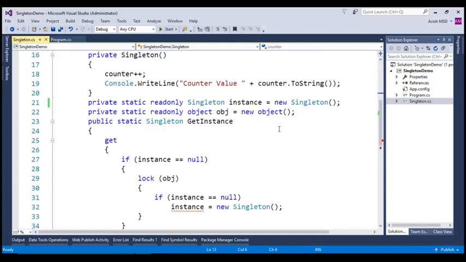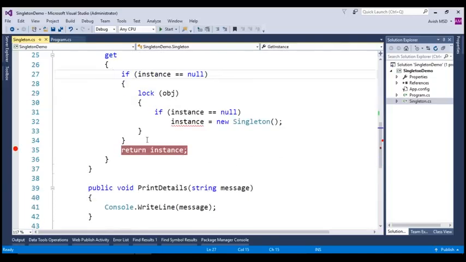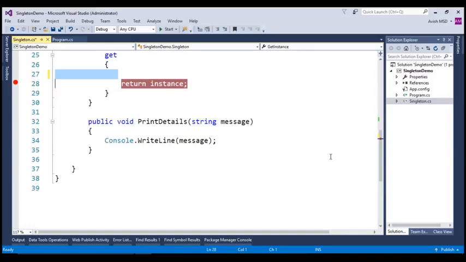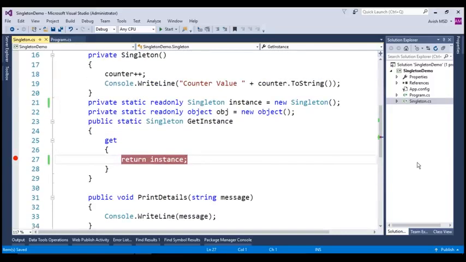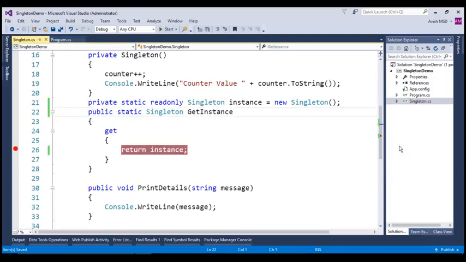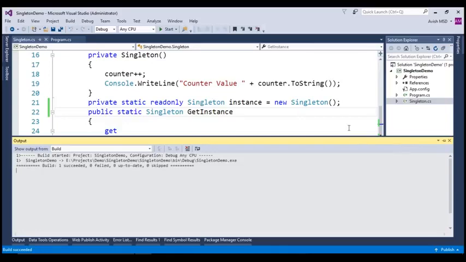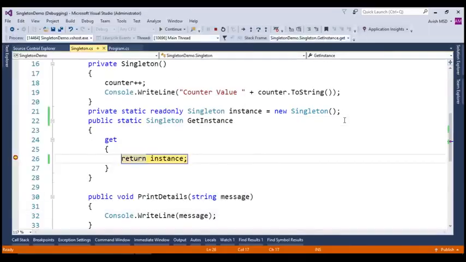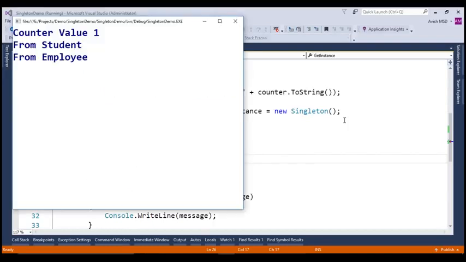So in step 3, let's remove the double check locking code and just return the instance. Let's also remove this static object that we have created earlier. Now let's run this application. Look at that. The runtime has hit the getInstance property twice due to parallel invoke. Let's run the application again. If you observe the output, the counter value is still at 1. This proves that the eager loading has created only one singleton instance.